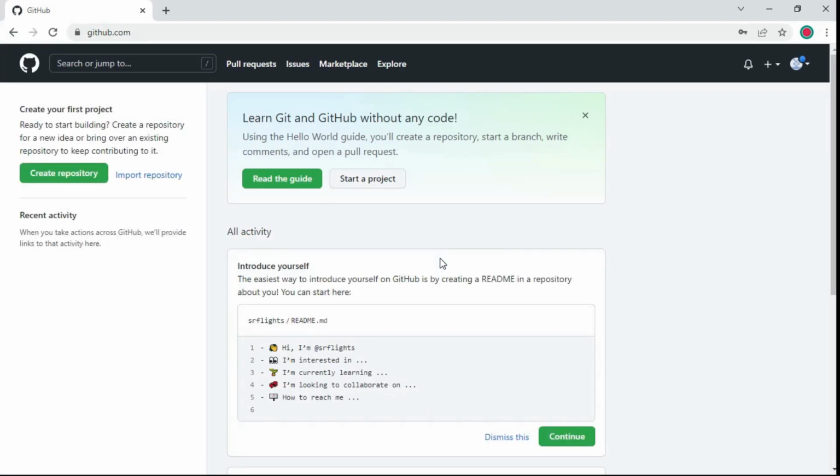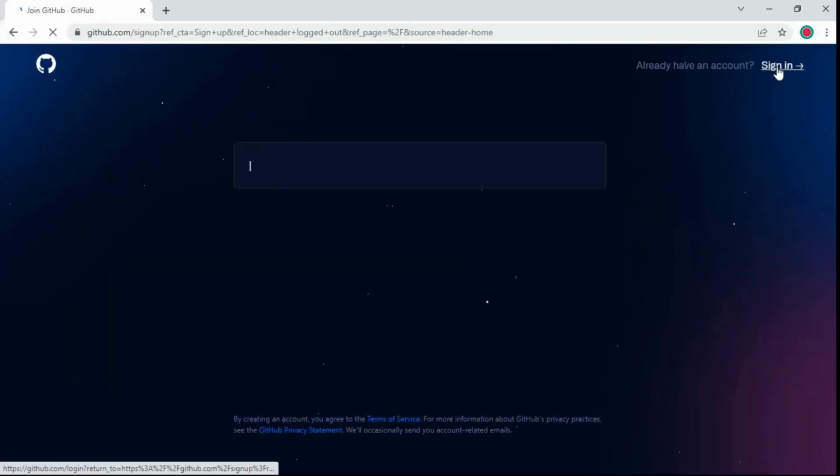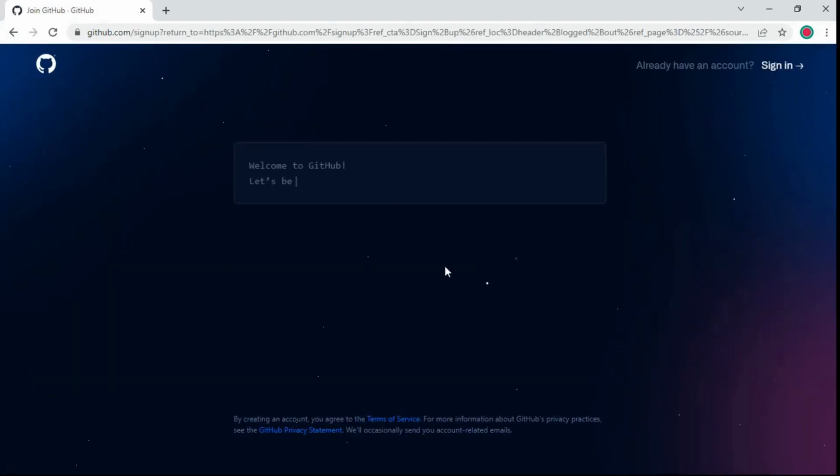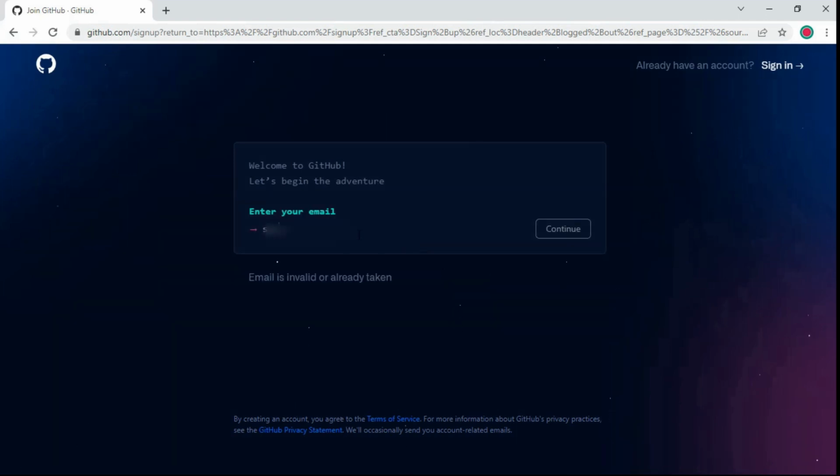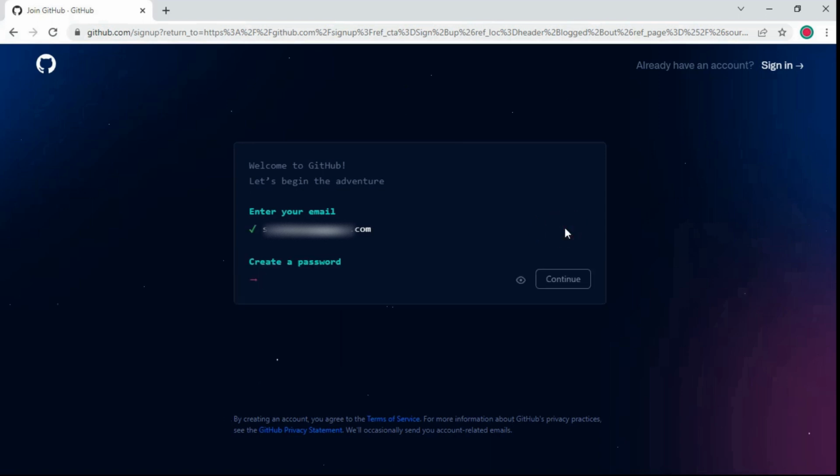If you don't already have a GitHub account, you may need to register for a new GitHub account, using this sign up button. Enter your email and click to continue. Create a strong password and click to continue.